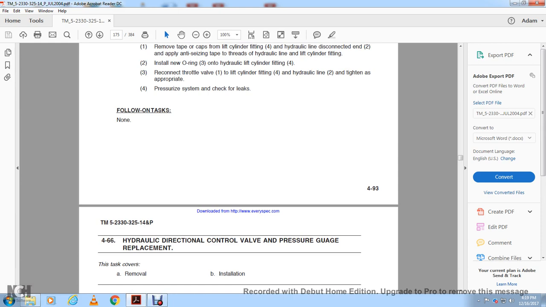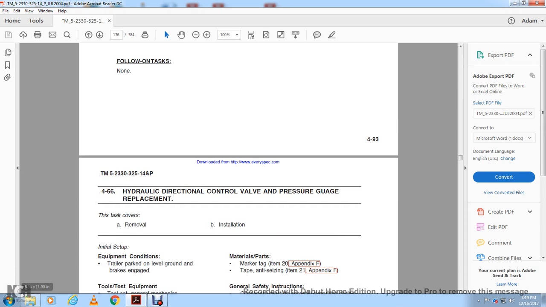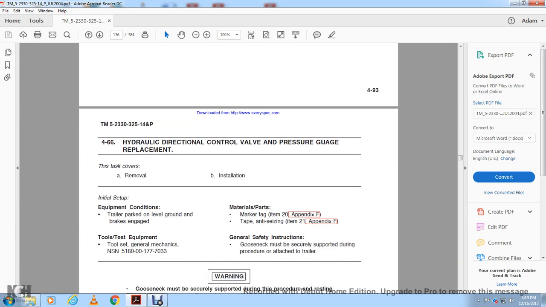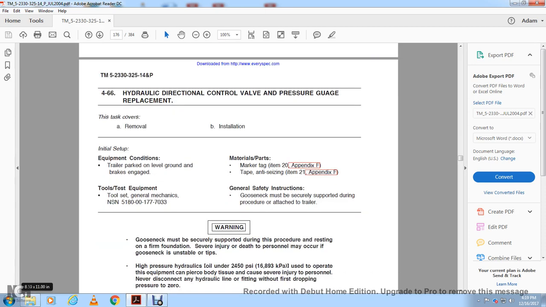466 hydraulic directional control valve pressure gauge replacement task, removal and installation. Equipment conditions: trailer parked on level ground, brakes set, marker tags, tape, and anti-seizing tape. General safety instruction: the gooseneck must be securely supported during the procedure and attached to the trailer. Tool set: general mechanic's kit. The gooseneck must be securely supported during this procedure.